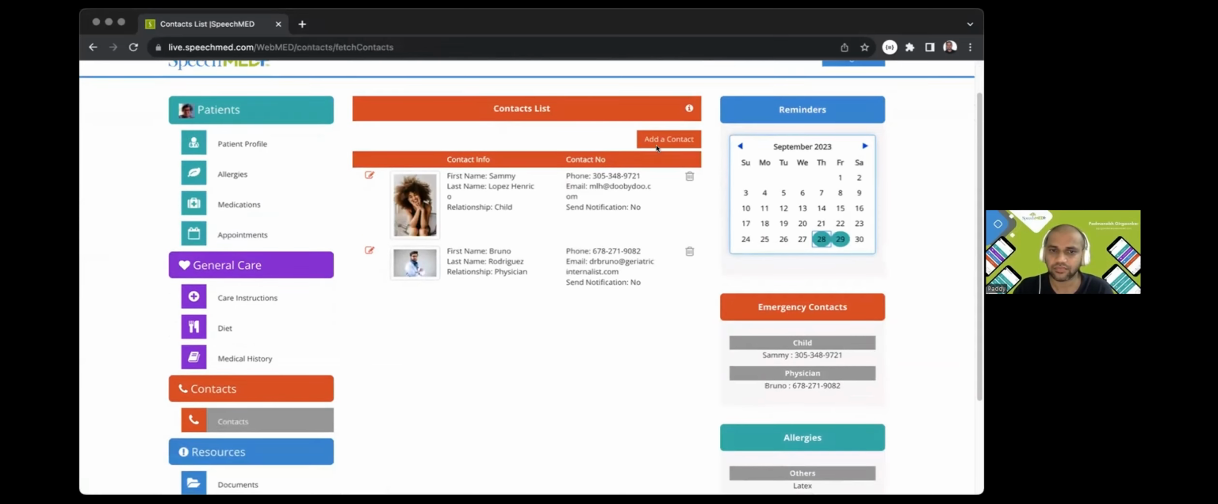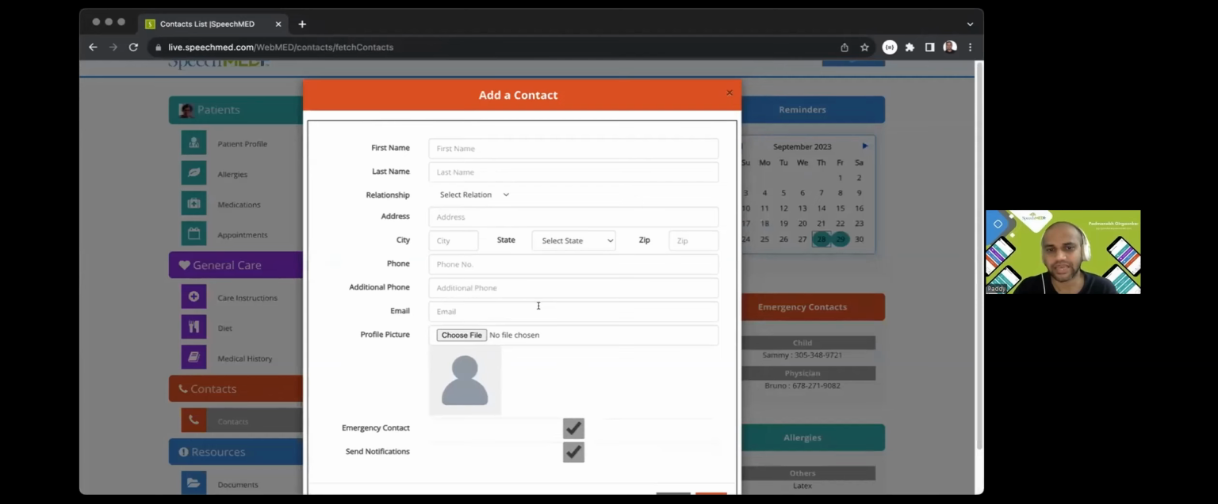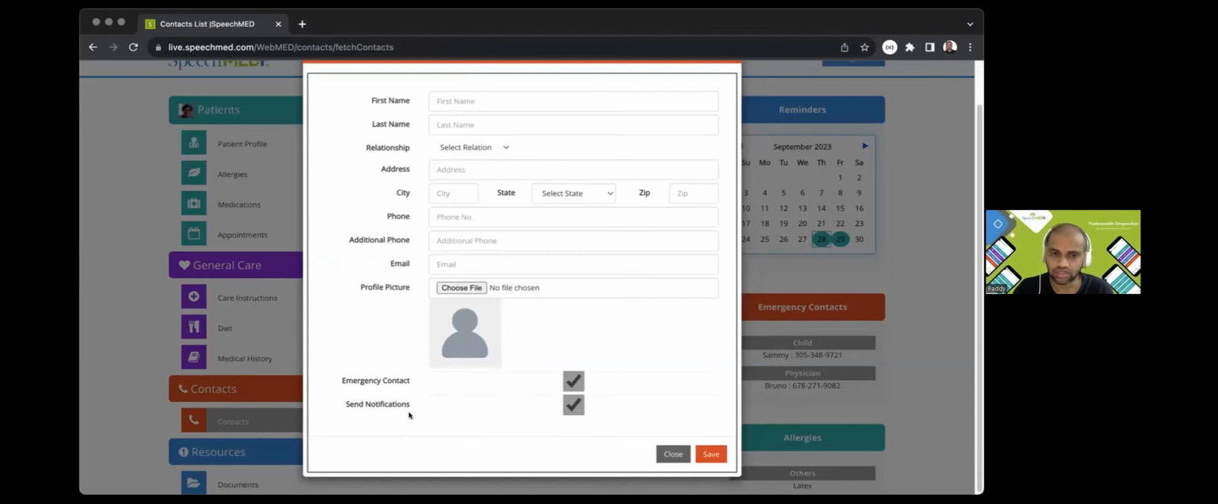Contact. Contact is another mechanism through which you can add all of your emergency contacts. And then there are these two checkboxes which have a very unique functionality. The first one is the emergency contact. When this checkbox is checked, this particular contact will be synced on the patient's device, so that in case of emergency, he will always have that information with him. The second one is send notification, wherein a patient is assigning a particular contact as a recipient of reminders in case of non-compliance from the patient.